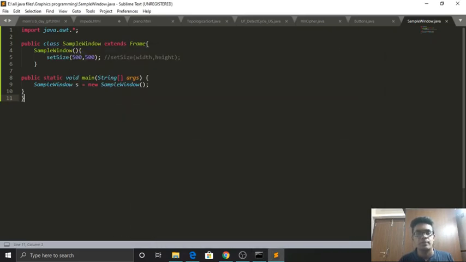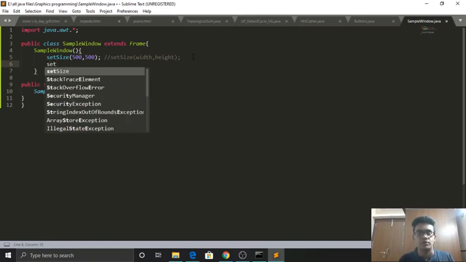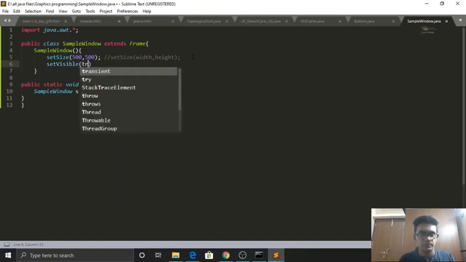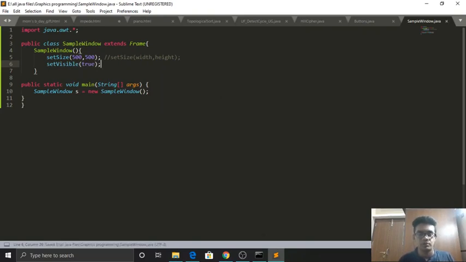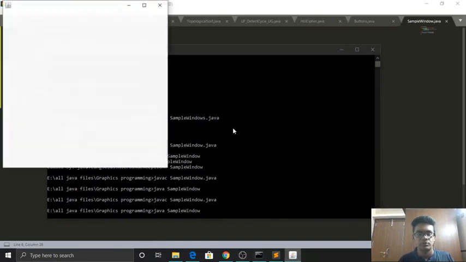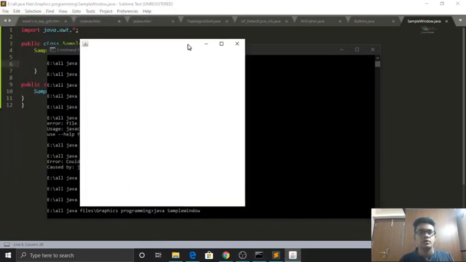That's because we haven't set the visibility of our window. This is another method in the Java Frame class, which defines the visibility of the window that we have to show, whether it should be visible or not. It's a method that accepts a boolean value of true or false. So we set the visibility to true, and now we're gonna recompile it, and here you see, here is our window.